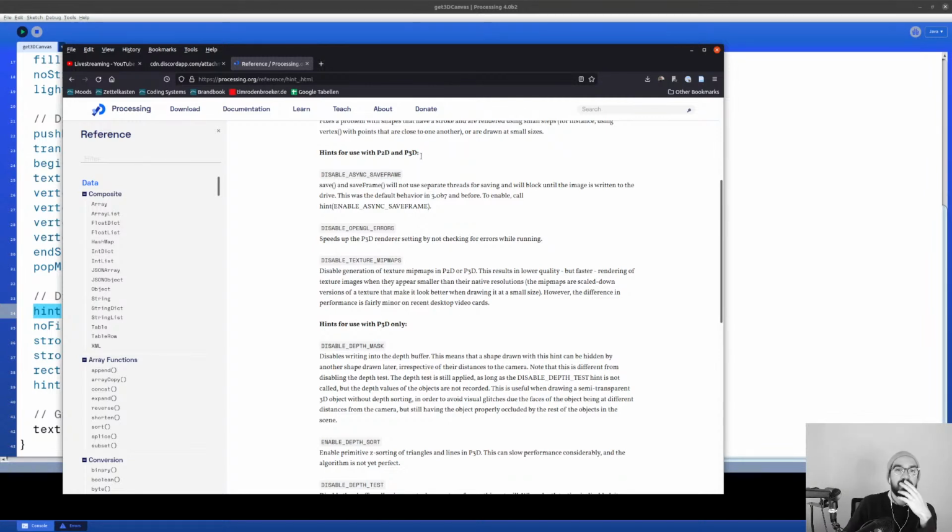That's interesting for us. So disable async save frame. Save and save frame will not use separate threads for saving and will block until the image is written to the drive. This was the default behavior in 3.0 or 0.7 and before. To enable, call hint enable async save frame. That's not important. Okay, disable OpenGL errors. Speeds up the P3D renderer setting by not checking for errors while running. Disable texture mipmaps. Disable generation of mipmaps. This results in lower quality but faster running.